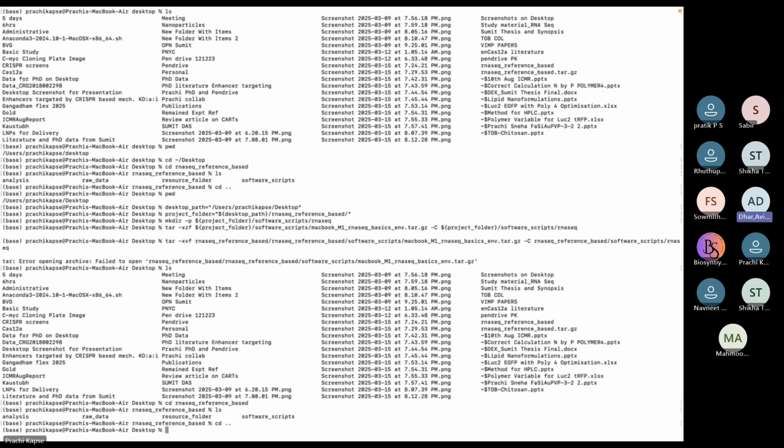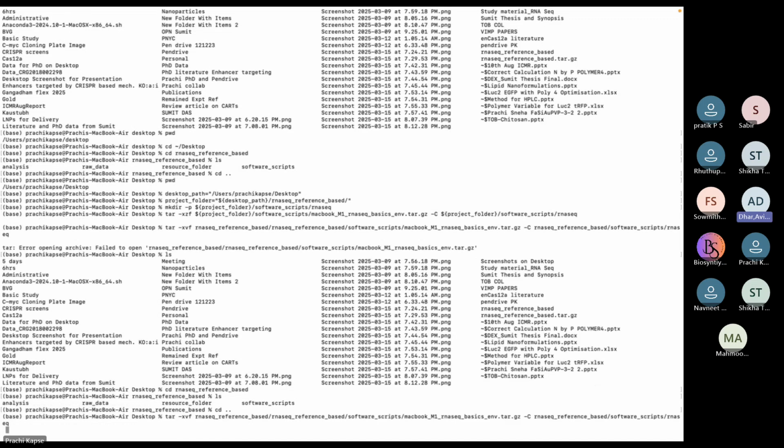So wait, let me see down. XVF RNA sequence. Okay. Can you press up arrow? Up arrow. Okay. Again. Up arrow. Keep on pressing it, till you get the tar command. Once again. That's it. Okay. Can you just remove one RNA-seq reference based from here?